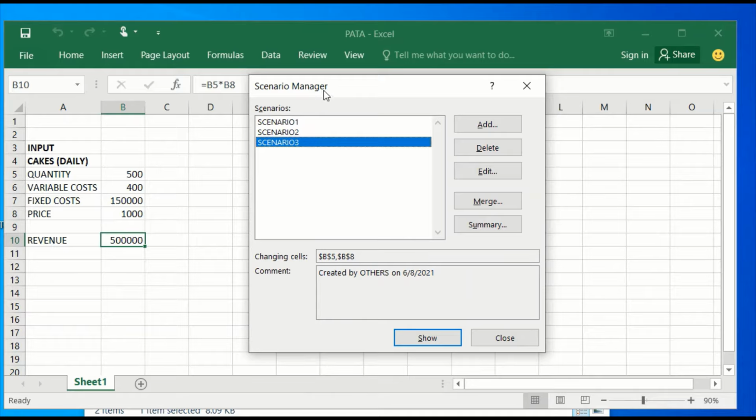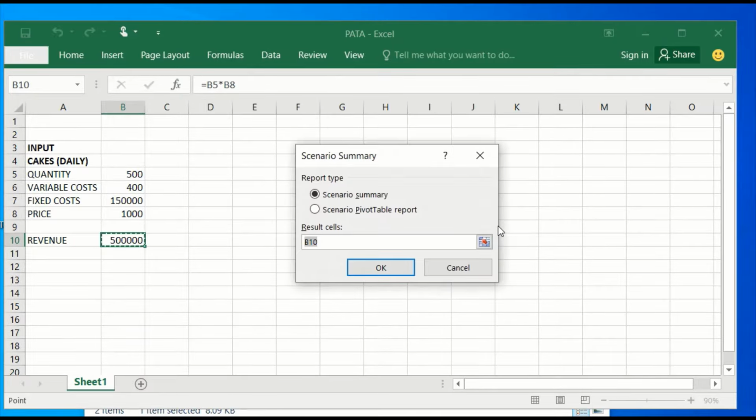And it takes us back to the scenario manager palette, and we are ready to get a summary. If we just click show, it will show us, but it won't save our work for us. So we need to click summary. Go ahead and click summary.